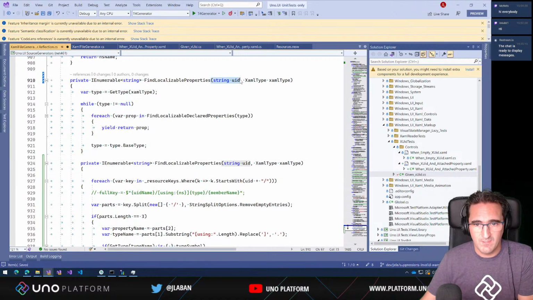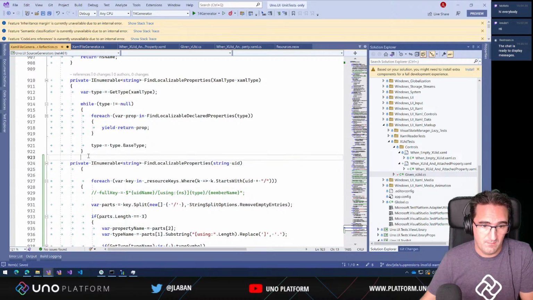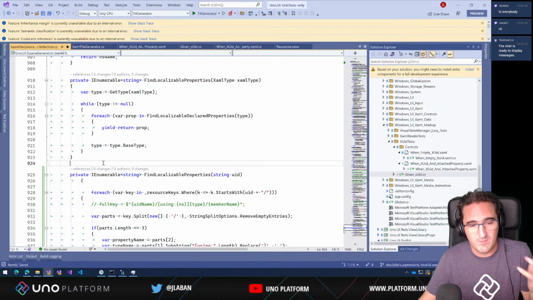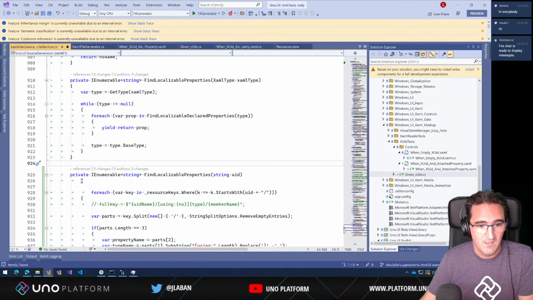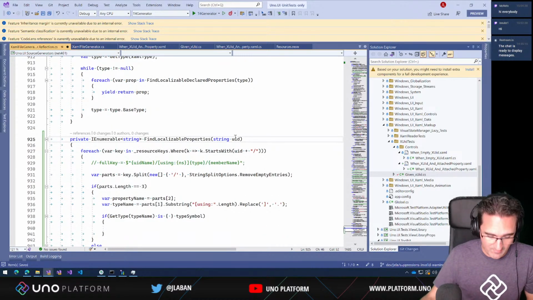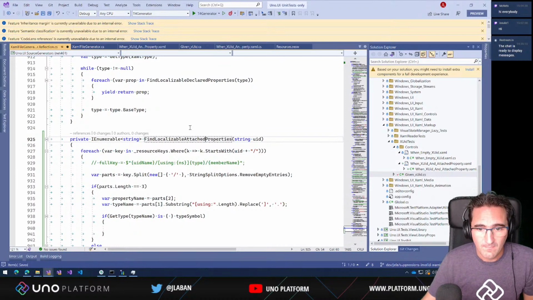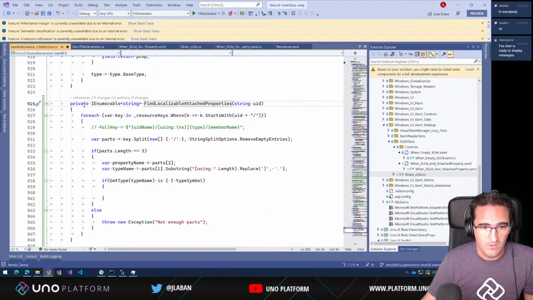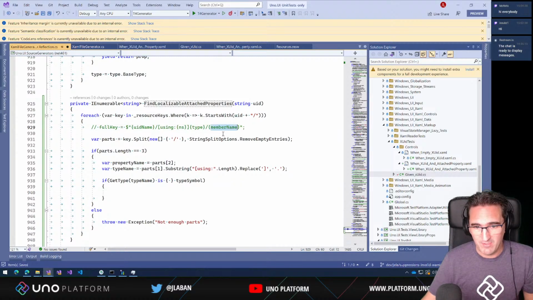So we can remove the XUID here because it's not useful. We don't need the type here because we're not looking for specific properties on the type. We need to find properties that are localizable for attached properties on a specific UID. So find localizable attached properties for the specific UID, and we're searching for those keys. So we have the type symbol, which is the right one, and we also need the actual property, which we do have. So we have the member name here.